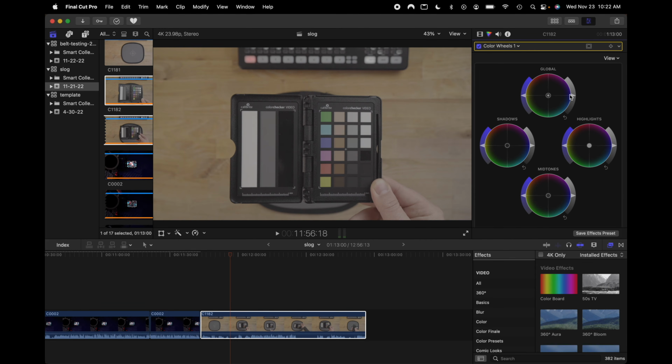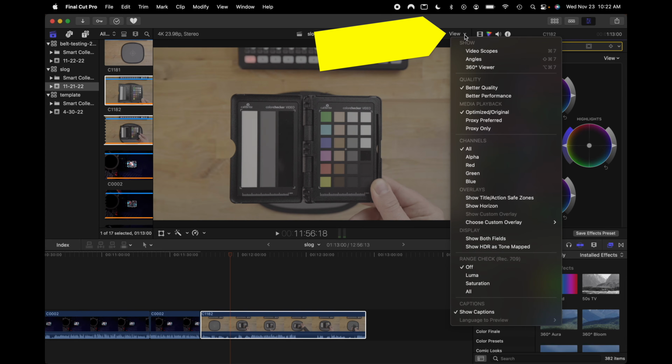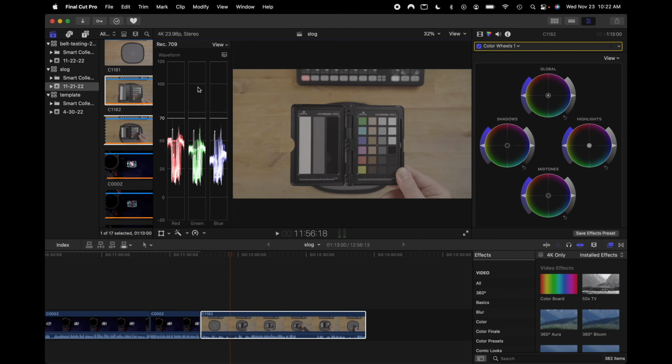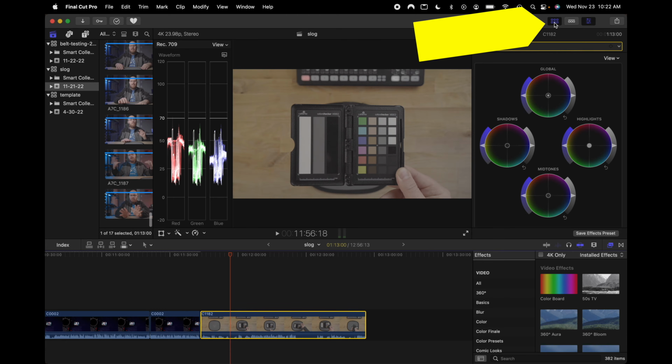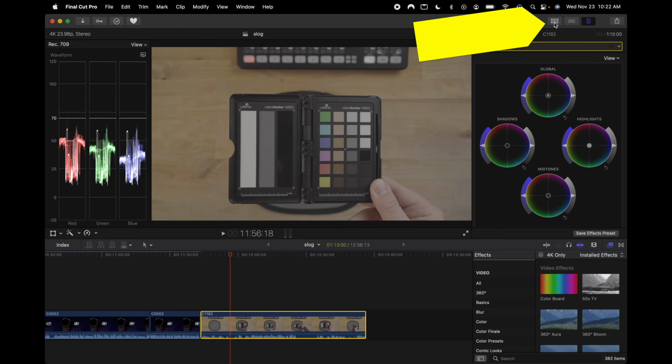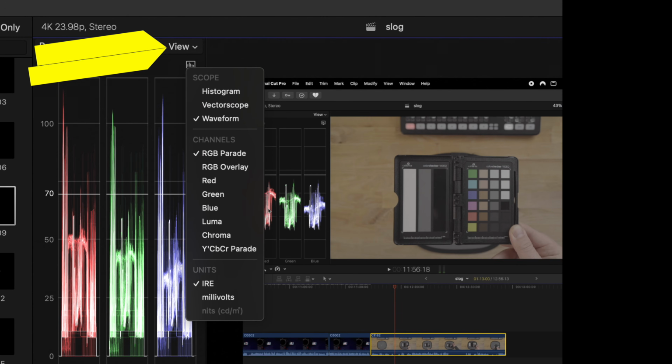That's what this is. So the next thing we're going to want to do is display the video scopes. So if you go here to view, and you select video scopes here, that will bring up the video scopes. Now if I select this box, it'll hide the library on the left hand side. You see that? So it'll give us a little bit more screen real estate. So now you can see the waveform and it's got each channel. If you click up here, I like to use waveform and RGB parade.